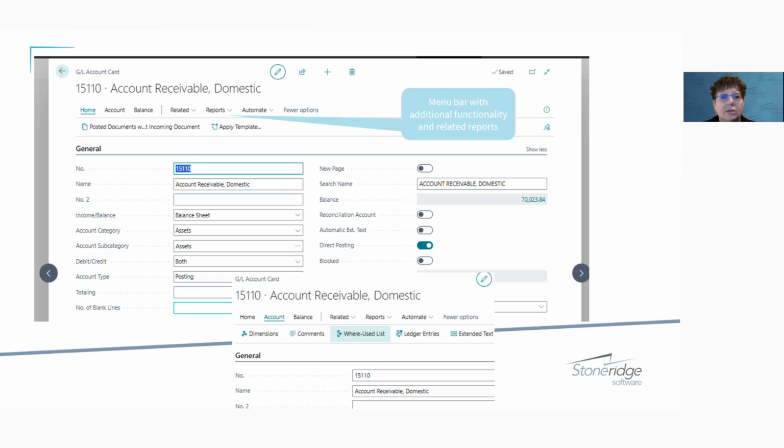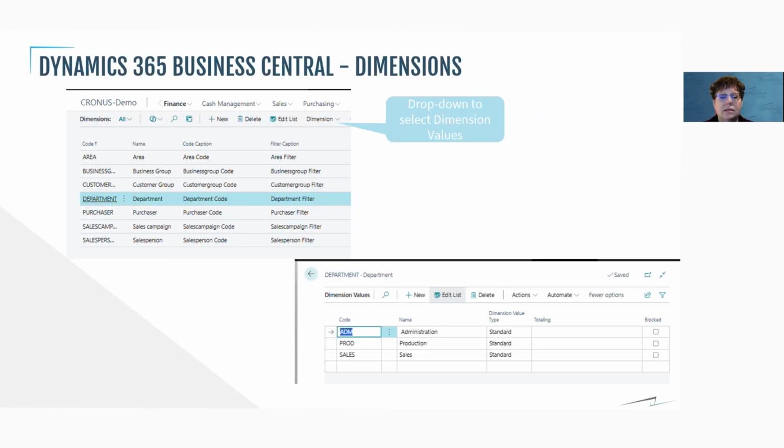One of the really cool things within Business Central and the chart of accounts is that if you click on the account menu option, that smaller screen right in the middle there, Business Central provides you a where used list. So if you're on an account and you want to know where throughout BC this account number is used, you can click on that where used list, and BC will show you all the places that accounts receivable account is assigned.